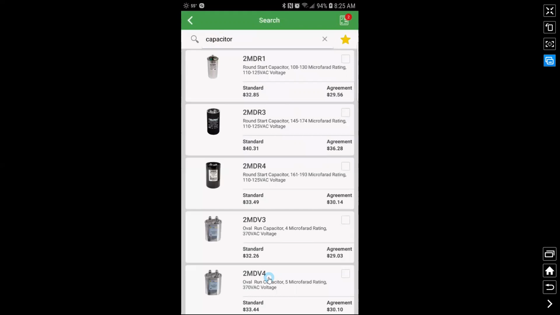And that'll be based off of category. It'll search for the description. So anywhere that we've got a capacitor, I'm going to find it. And I can go ahead and just add that. There we go.